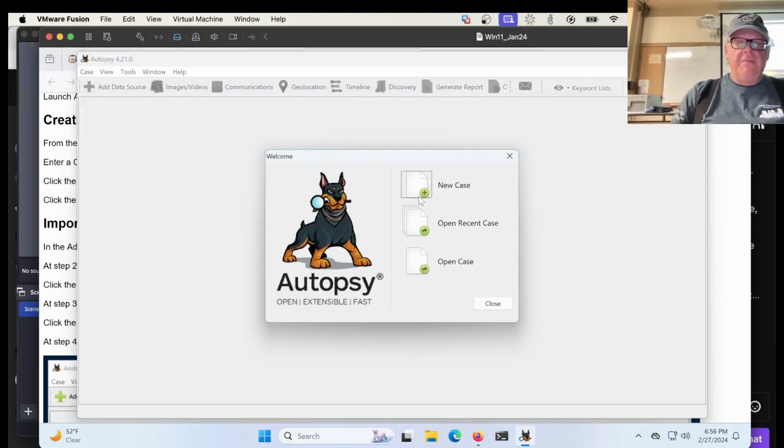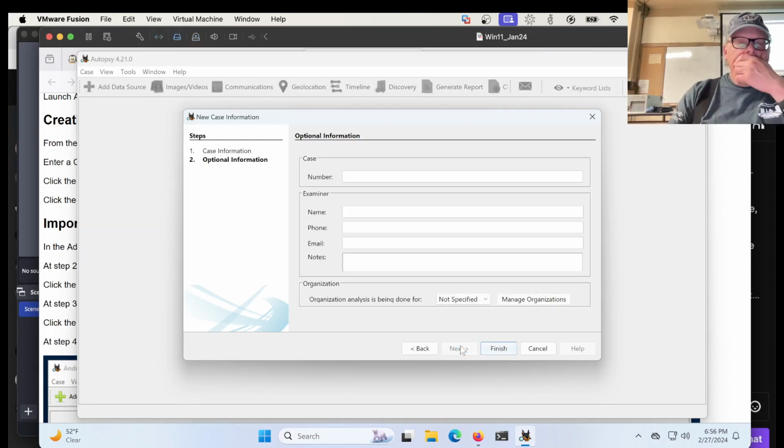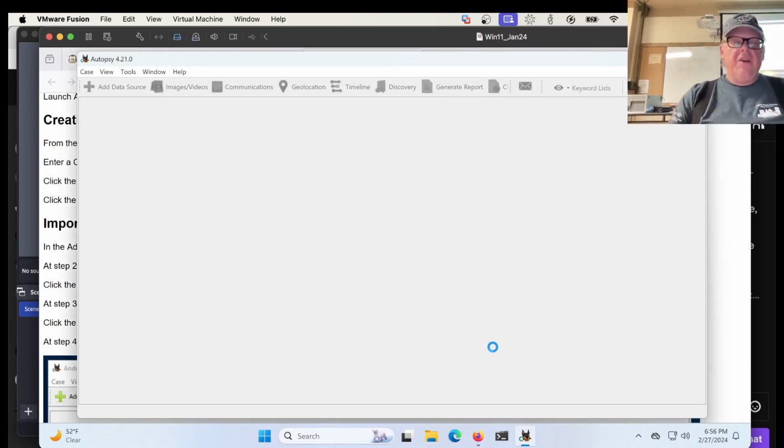Okay, new case. Okay, Android. That'll do. Next. And I don't think I really need to put anything here. All right.